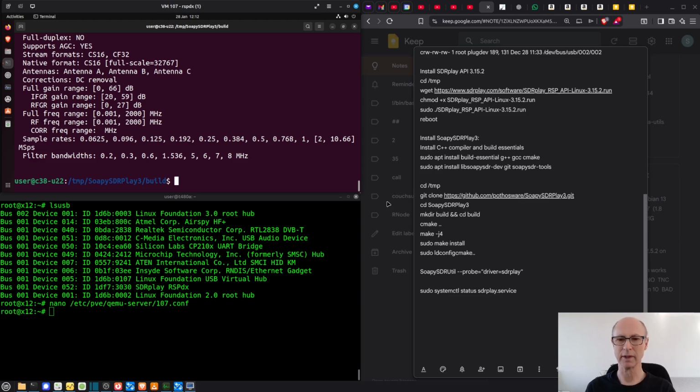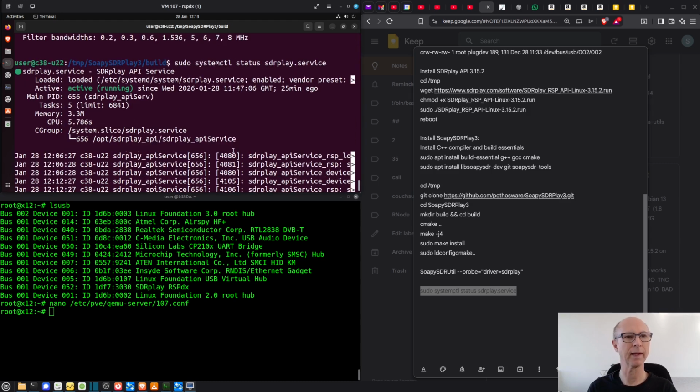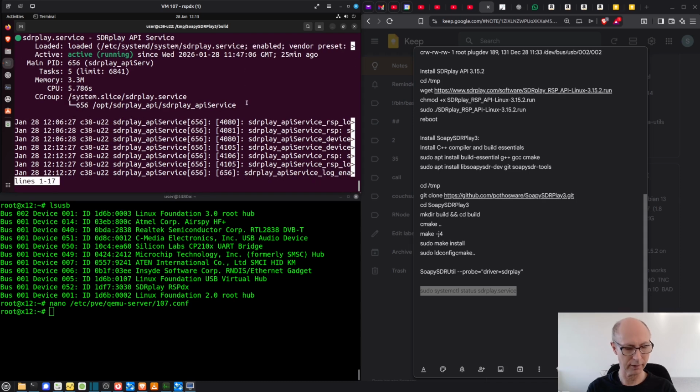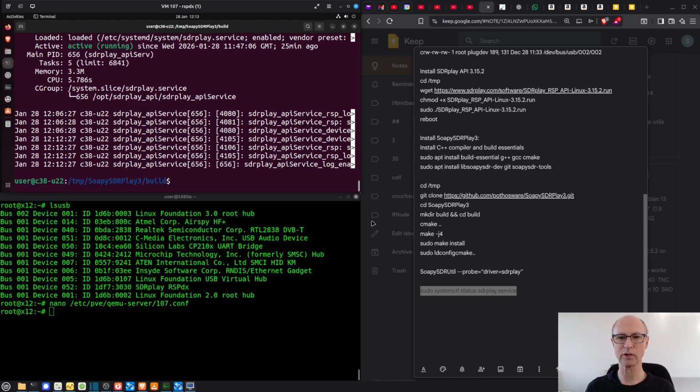Okay, so it's worked. The other thing we can do is check to see if it's been installed as a service, so that after a reboot it will still be running. And it looks like, yes, service is enabled. That means after a reboot it will start it and it's active and running. So it looks like that is it. I've installed the RSPdx device on a virtual machine running on a Proxmox server, and it looks like it's going to work.